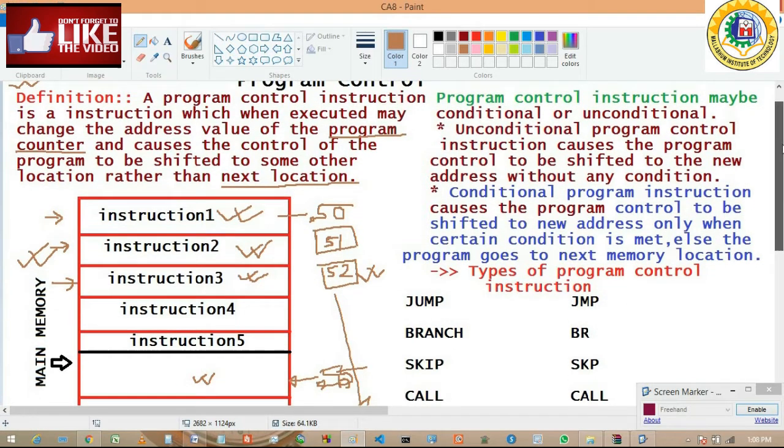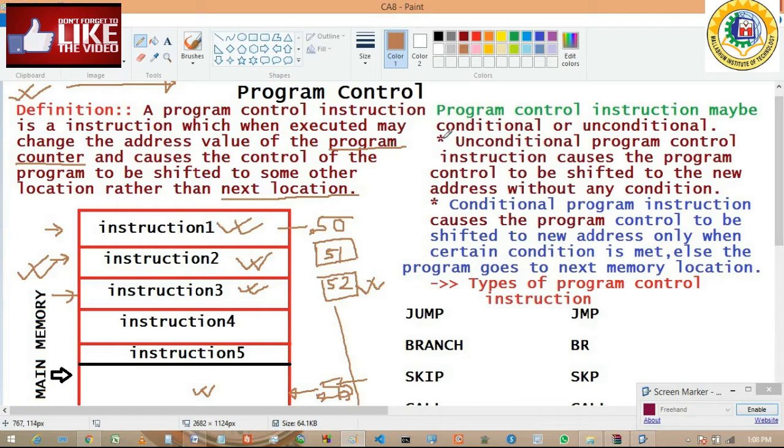So that is the main concept behind the program control instruction. Now the program control instruction set may be classified into two categories. First is conditional and the second one is unconditional. In the case of the conditional program control instruction, the definition is that it causes the program control to go to the new address only when a certain condition is met. Suppose we want the program to be shifted to another memory location if the carry flag is set. That is the condition: the carry flag will be set. That means if the value of the carry flag is 1, then the program will be shifted to another memory location. Otherwise the program will execute normally.